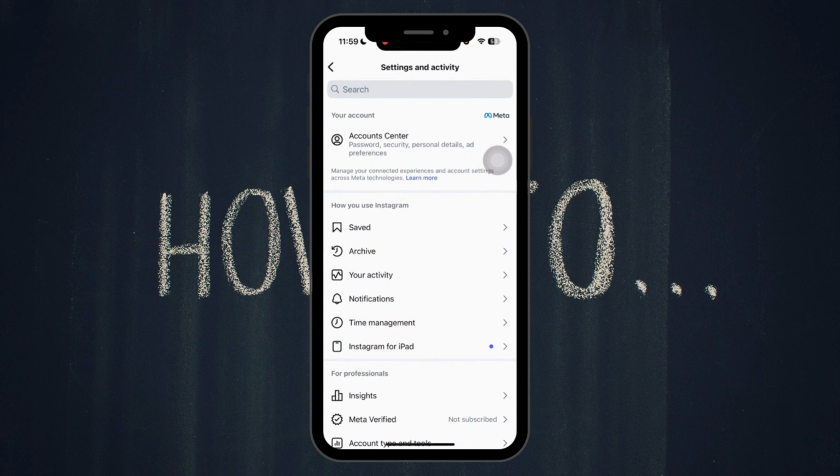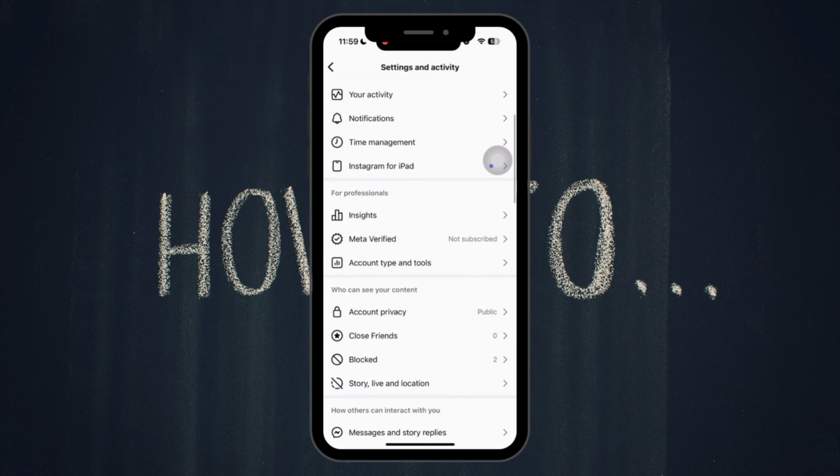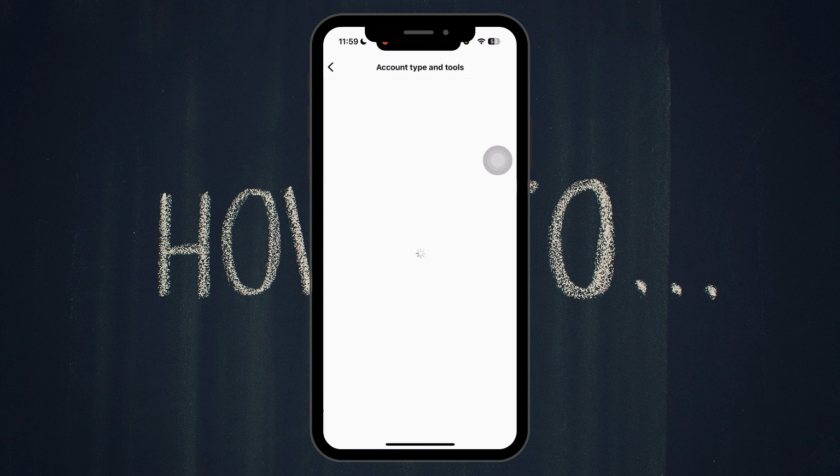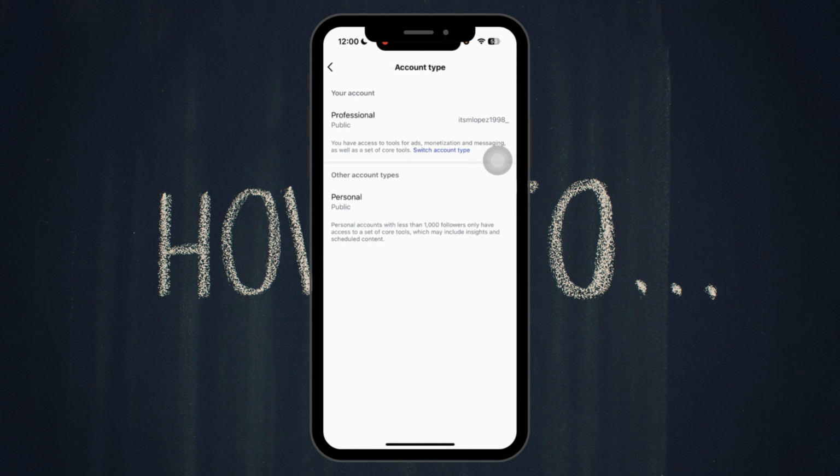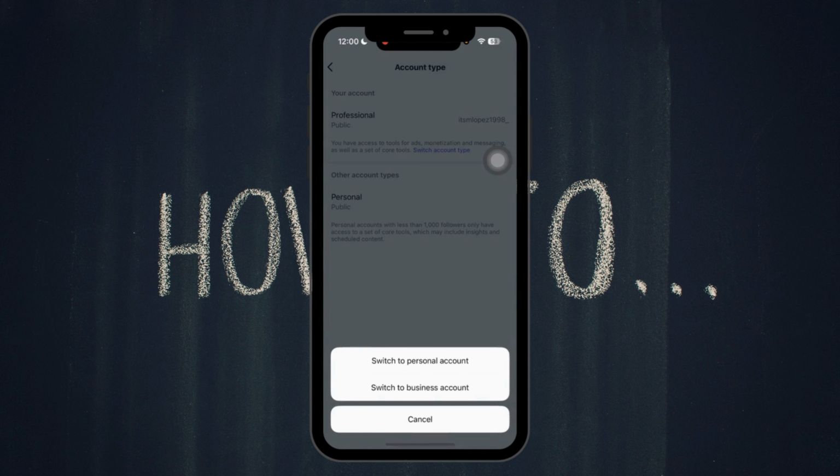And so once you click the hamburger menu, scroll down and under For Professionals, click on Account type and tools. Next, what you need to do is to click on Account type. And in here, under your account, click Switch account type and tap on Switch to personal account.